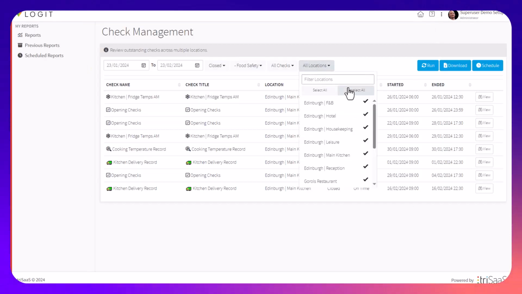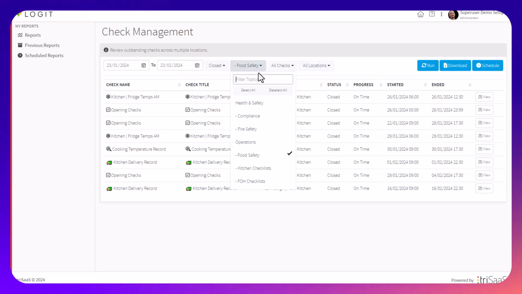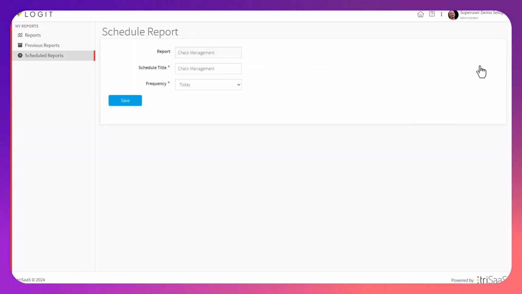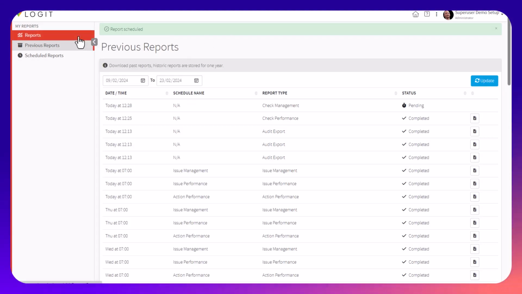Again, you can filter by location, you can filter by topic if you have any assigned to your checks. And like all of the other reports, if you like the look of this, it gives you information about what checks are being missed, for example. You can download this and also schedule this to be sent to yourself every day, week, month.